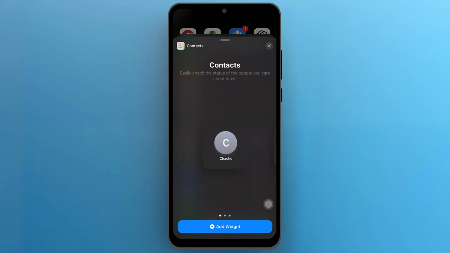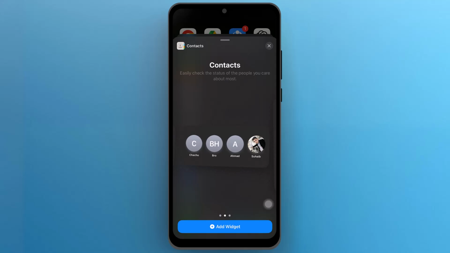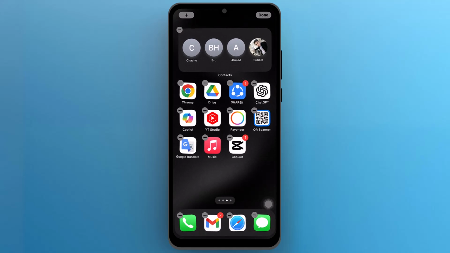You will see different widget sizes available: small, medium or large. Choose the desired size and tap Add Widget at the bottom of the screen. The widget will be placed on your home screen. Tap anywhere to stop the icons from jiggling.